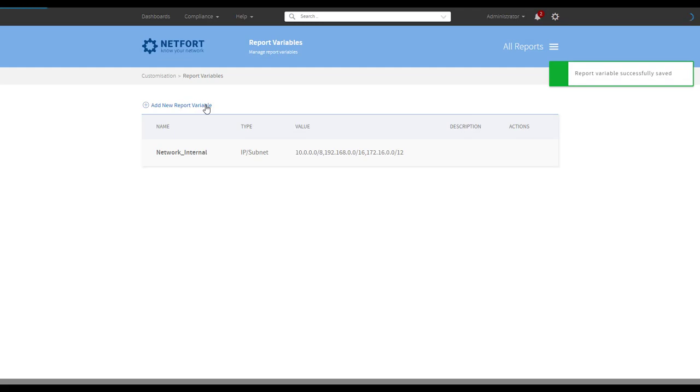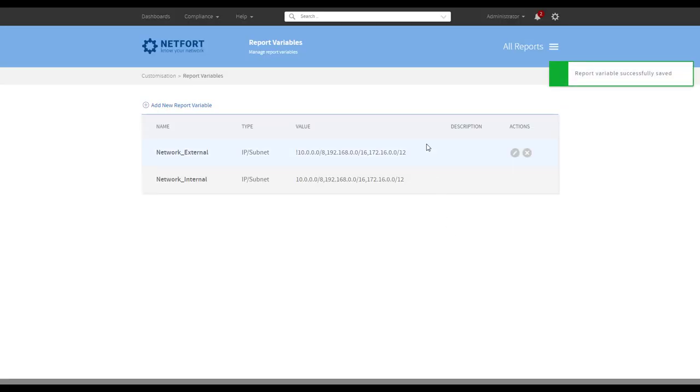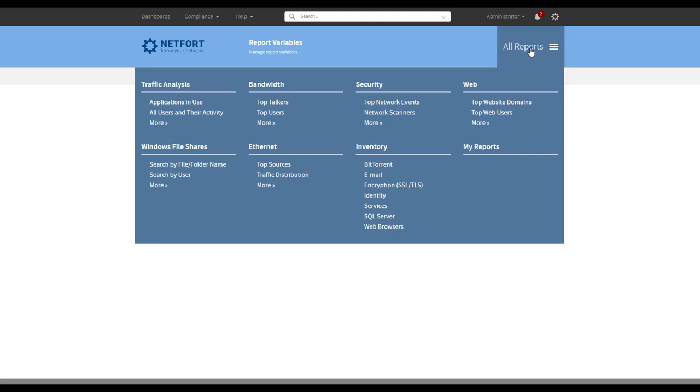Add a second report variable called network external. You put in the same list of addresses, but you put an exclamation mark at the start. That signifies not. So anything that's not part of these subnets is outside. It's external. We don't trust it. So put them in with the exclamation mark and save that. So that's those added. Those are very useful within reports.